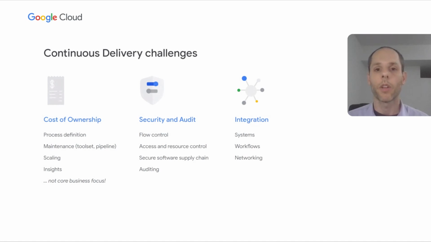And the final theme was integrations. Continuous delivery capability exists within software delivery ecosystems. And because of that, systems integrations, such as with continuous integration, connecting complex workflows such as multi-step, multi-party approvals, and advanced networking requirements demand continuous delivery tooling flexibility as well as modularity.